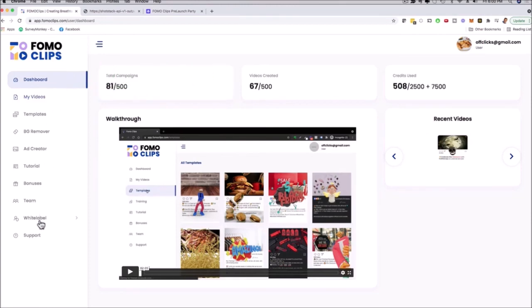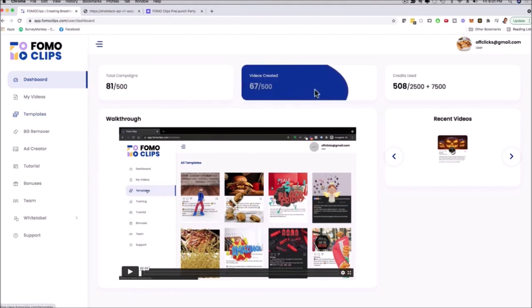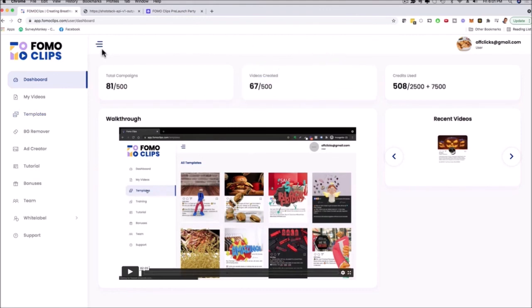And then remember here on the left-hand side, we have white label as one of the upgrades. We have team members that you can add. So team members can actually do the editing for you. We have bonuses for you, tutorials, the ad creator upgrade. We have the background remover. We have all the templates. We're adding more templates as well. And that was a quick demo of the FOMO Clips software.